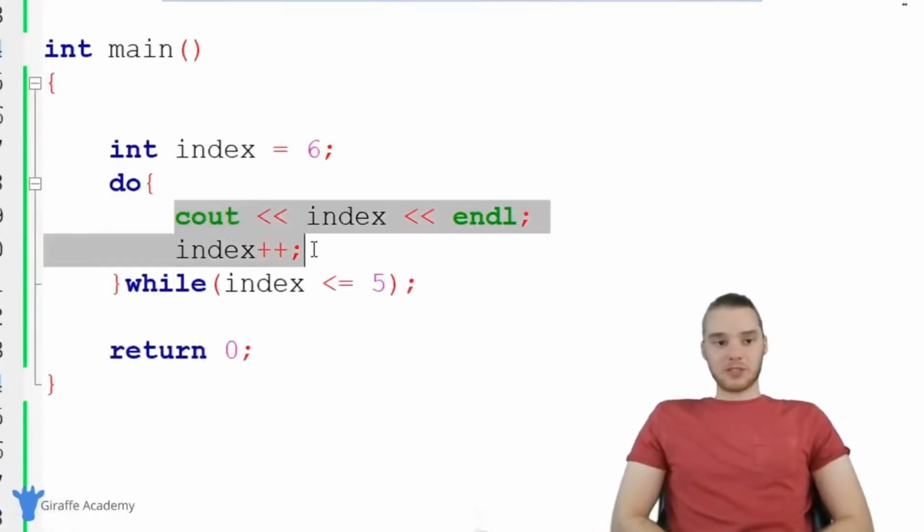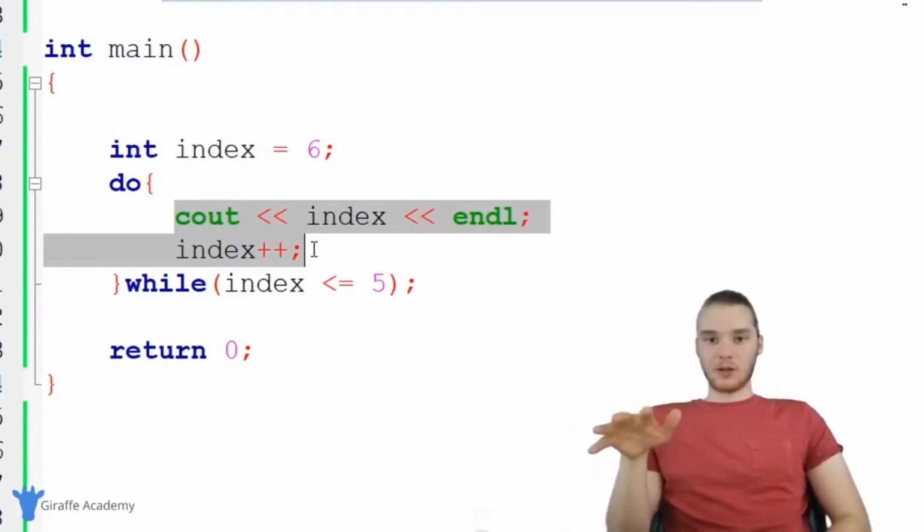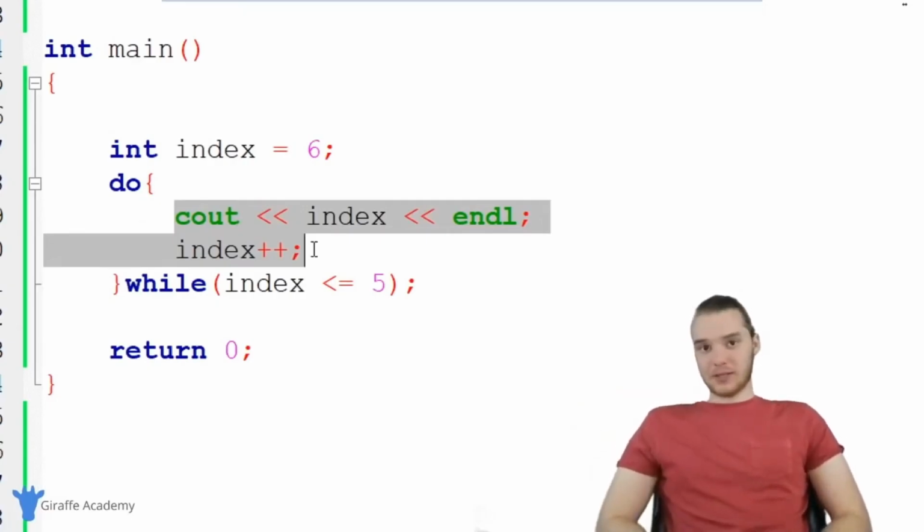And there's a bunch of different situations where you can use while loops or do while loops. And to be honest with you, everything that you can do with a do while loop, you can do with a normal while loop. So do while loops aren't technically necessary, but in a lot of circumstances, they are useful. So that's why they're included in the language.